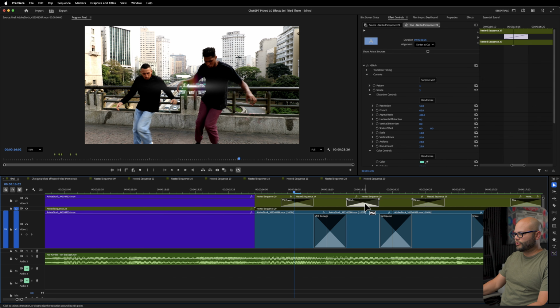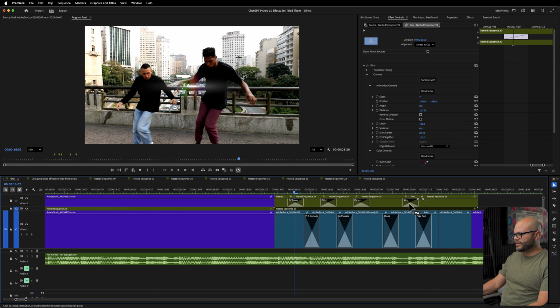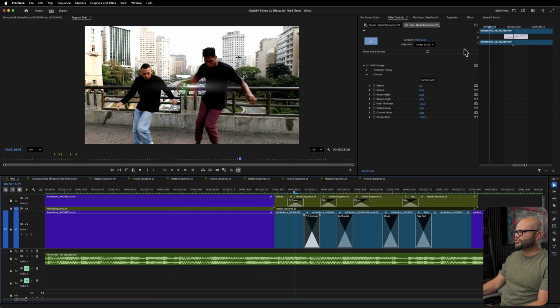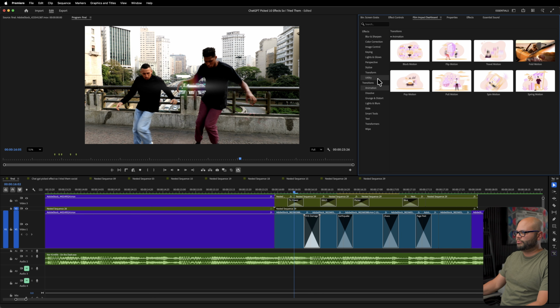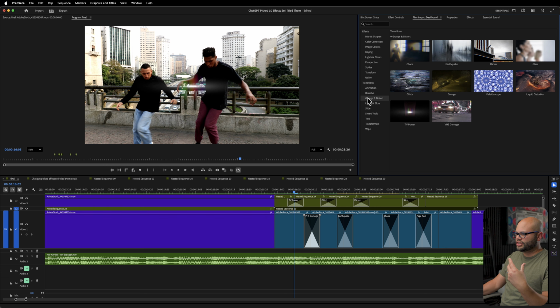So there's TV power, glitch, flicker, slice, chaos, page peel. I love a good old page peel. Earthquake, VHS damage. All of these are underneath the film impact, and I'm just going to the grunge and distort section and throwing on different effects for the background clips and for the foreground masked out clips.